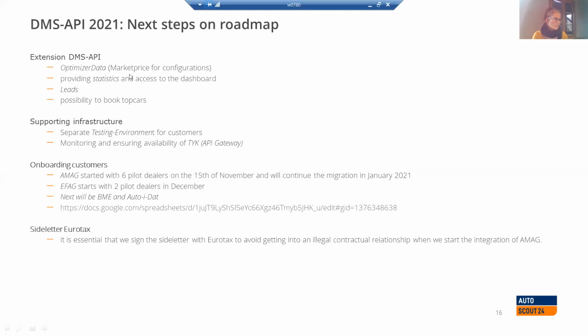As I already told, it's this market price integration for configurations. We already have it for existing vehicle listings, but we now want to provide it for configurations as well. Then it's providing statistics and access to the dashboard, providing leads so that they can get our leads in their own lead management systems, and the possibility to book top cars.